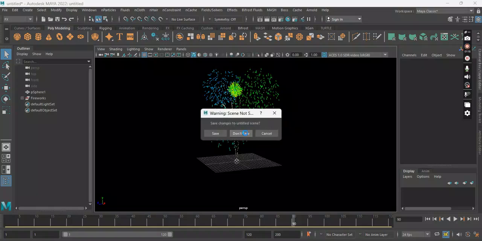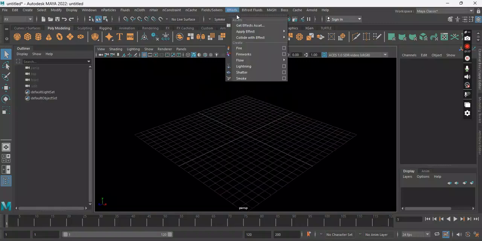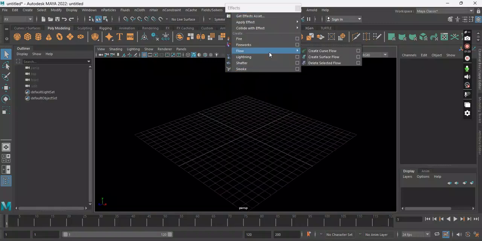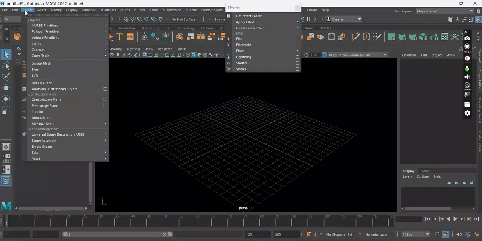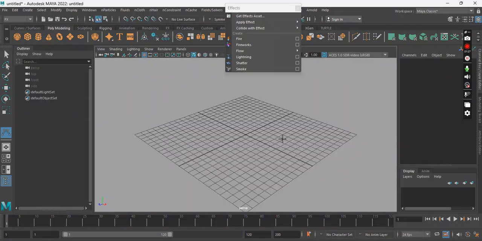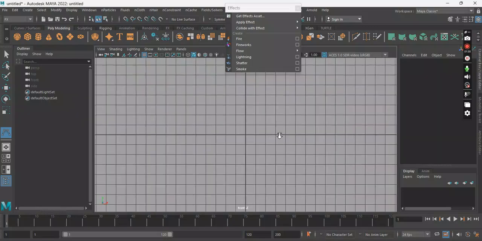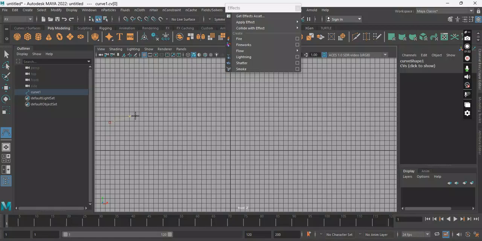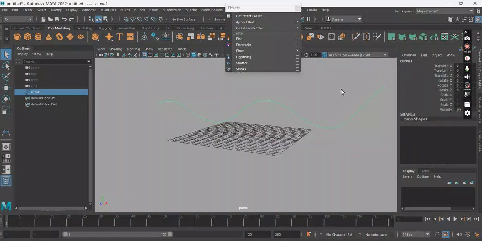The second thing is, in effects, flow. It's an interesting one. First you need a curve: create, curve, CV curve. Okay, Alt B, front view, and draw a curve something like this.